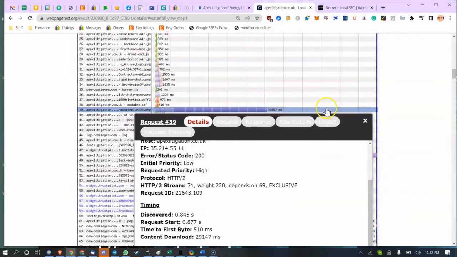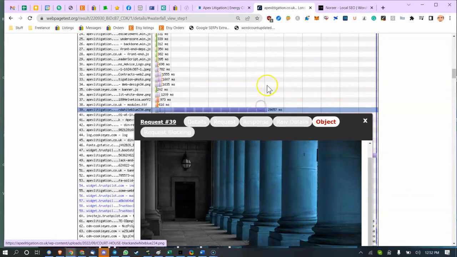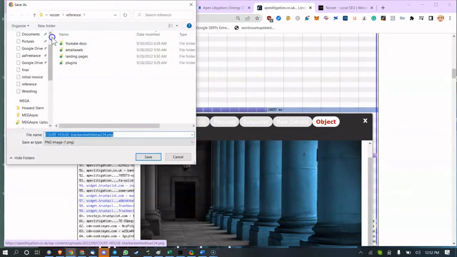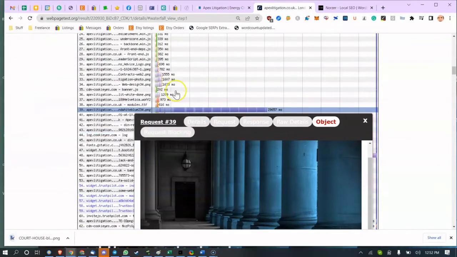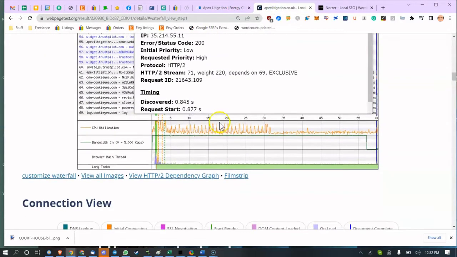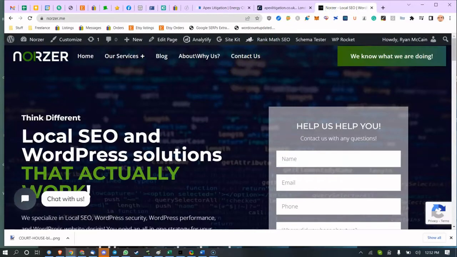The other big thing is going to be optimizing these images. If we look at this image, courthouse black and white blue, it's a PNG file. Keep in mind this image is 11 megs. So this image alone is almost 4 times as big as the average website.